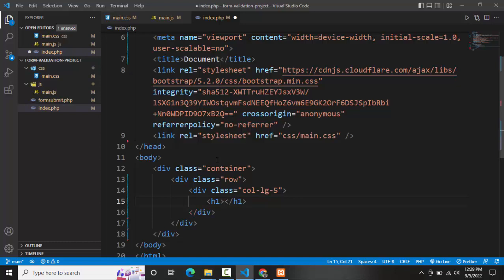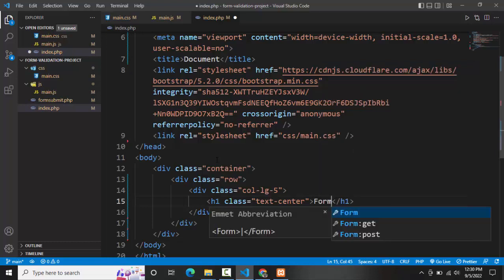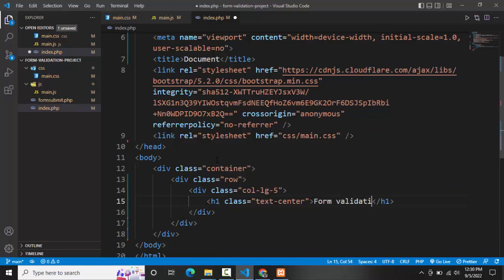So inside that, I can simply keep a heading, and I can have a class, and again I'll use a class that will be coming from Bootstrap. Text center. Now text center is a class for text align center. So what text center class does, it simply aligns your text in center. So here I can simply name the project anything, like JS form validation, or JS form validation using JS.